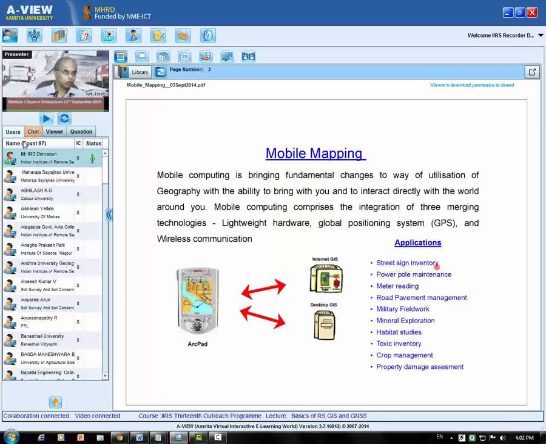You can use it also for street signs or power pole maintenance or meter reading or road pavement management, military field work, mineral exploration, habitat studies, toxic inventory, crop management, property damage assessment, estimation. So this is not the end of the list. You can make a list of whatever you like. You can use it in the urban planning area, in water resources, agriculture soils, forestry applications, marine sciences.